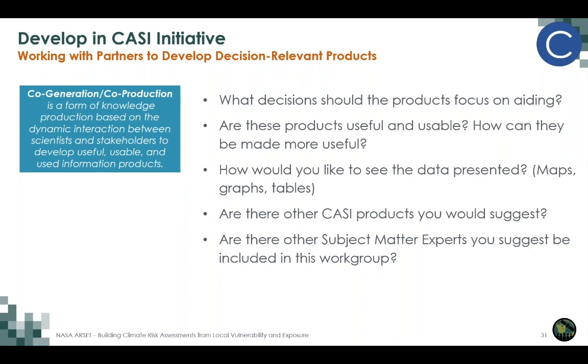In this phase of develop, we really wanted to focus on usability of the information that we are producing. And so this is an example of some of the questions that we developed to ensure that we have effective communication with our stakeholders.